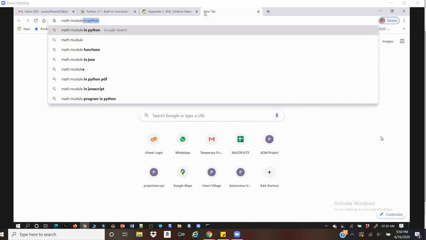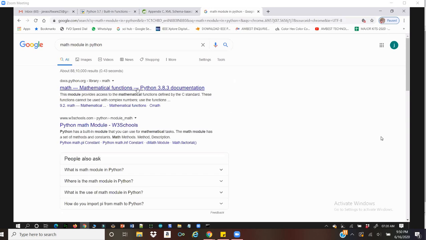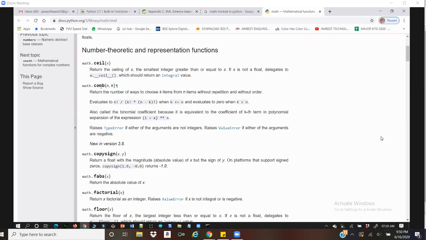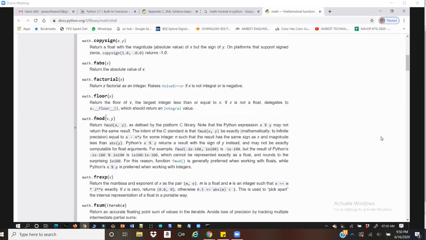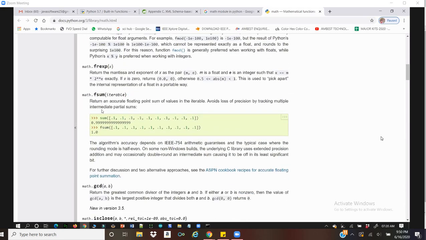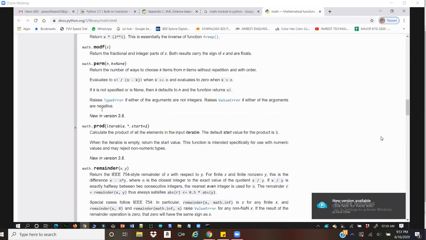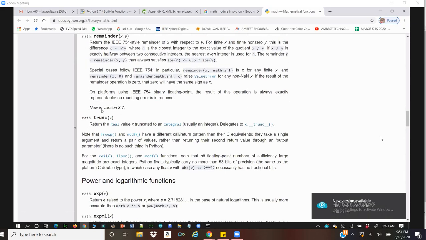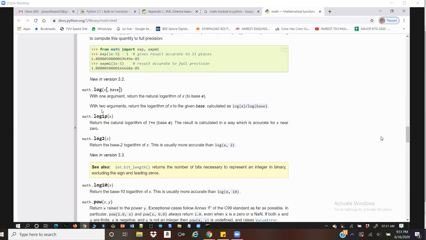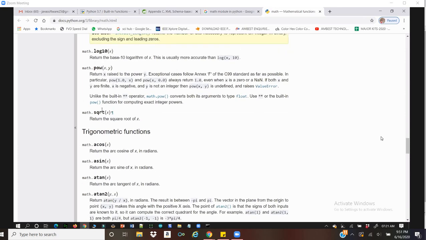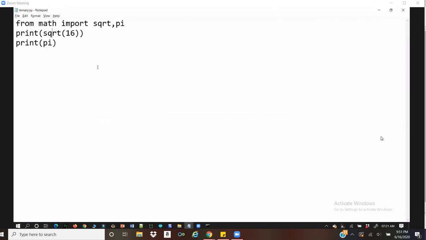Or you can just directly search for the math module in Python, mathematical functions. And mathematical functions has what? Ceil function is there, copysign, fabs, factorial, floor, fmod. These we can say are the functions, right? Truncate, exp, log, pow, sqrt. We have just seen the sqrt thing, right? Power is also there.